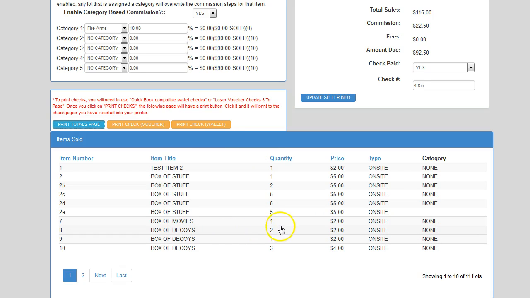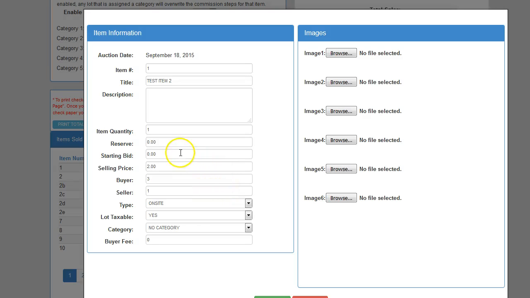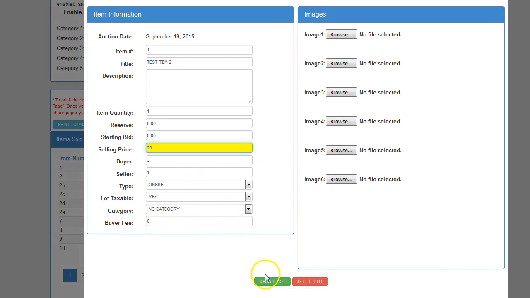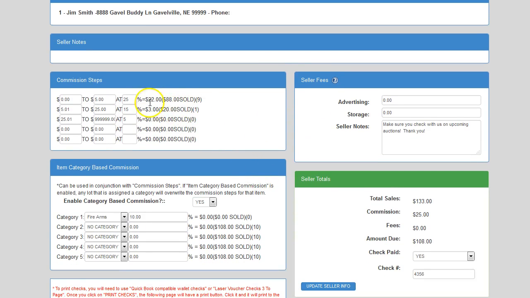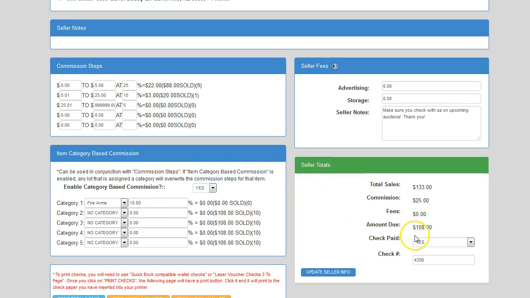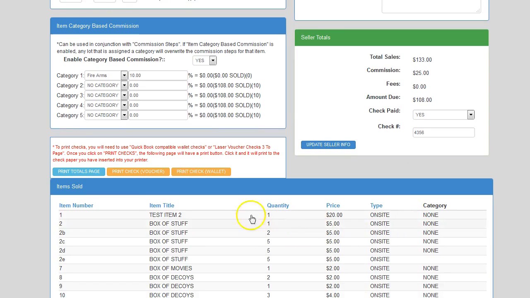Down below here, one of the nice features of the selling screen is, let's say we want to change an item from the seller screen. Let's say we accidentally put $2 in here instead of $20. You can literally click on the item. It pops up a screen that allows you to change any information about that item that you want. So I went ahead and changed this to $20. I click on update lot. And as you can see, all my totals across the board have also been changed. I now have an item that fell between $5 and $25 at 15%. It figures that in. All my totals and everything are recalculated immediately once I change it.